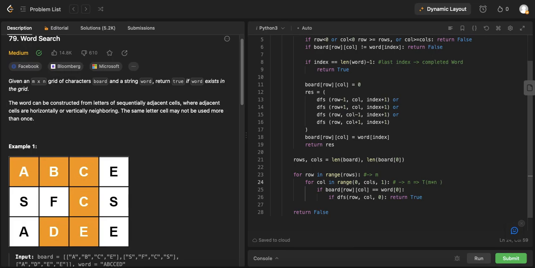And furthermore, this depth first search can go on each time an amount which is equal to the length of the word itself, because we're looking for every character in the word. First the first character, the second, the third, up until the last. Therefore, the overall time complexity will be m times n times 4 to the power of L. The reason why it's 4 is because from each cell, we will start a depth first search on each of the 4 adjacent cells. And to the power of L, where L is the length of the word we're looking for.